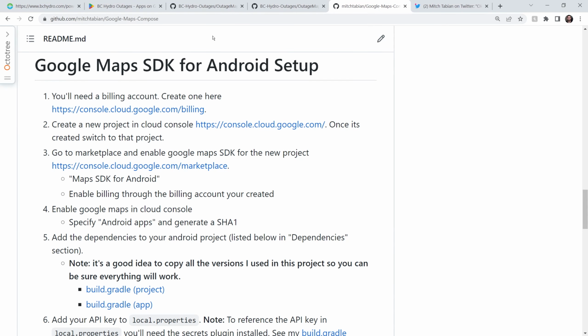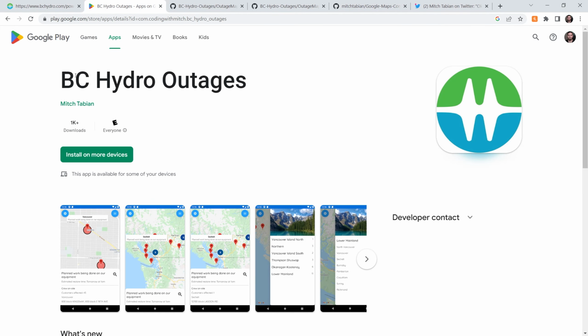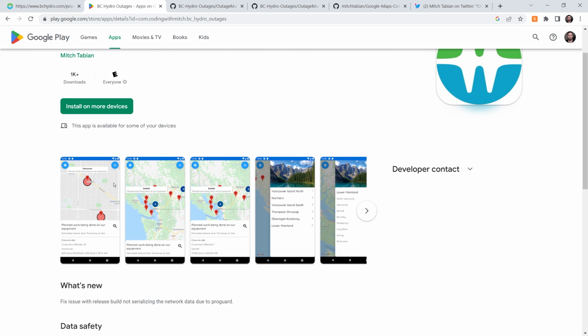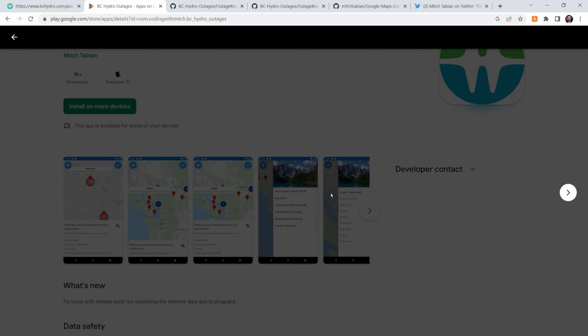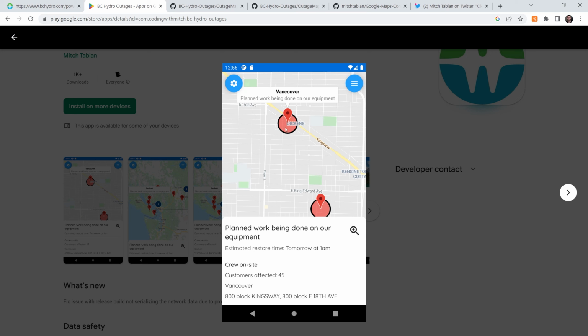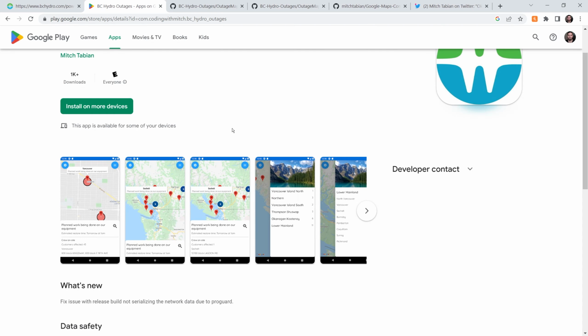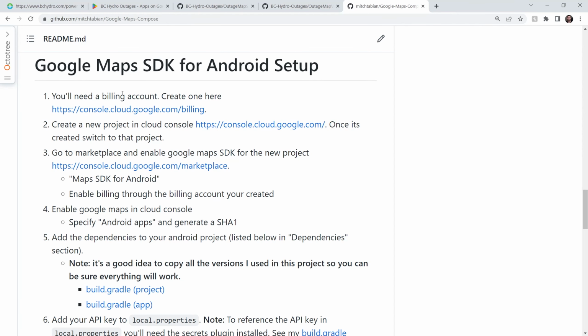I have an app on the App Store called BC Hydro Outages, where I did a lot of the things that I'm going to be showing you in this video. You can take a look at some of the pictures here. So you can see there's zones. It's a power outages app for the province that I live in. But it was way harder to do about a year ago because there weren't these new APIs that make it a lot easier to use Google Maps with Compose. So I'm going to be showing you these new APIs. All right, so let's get started here.